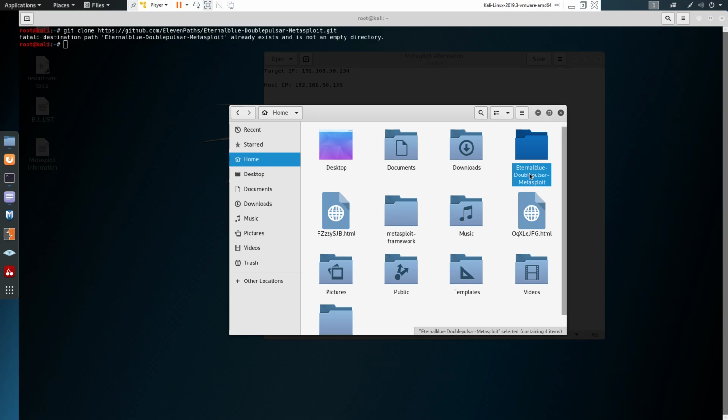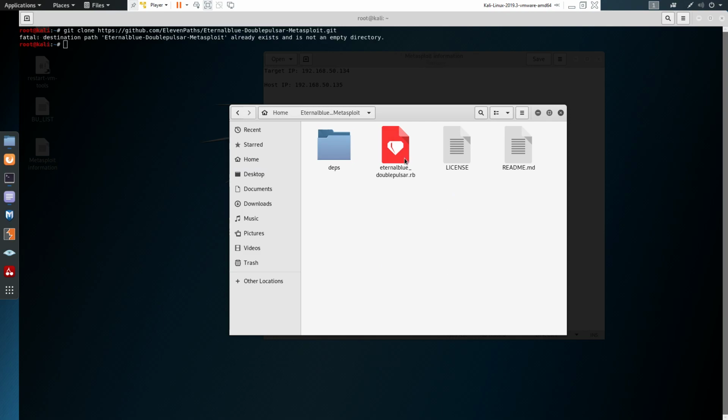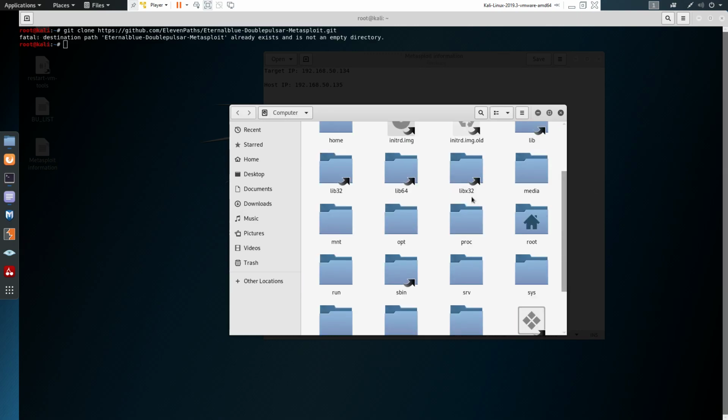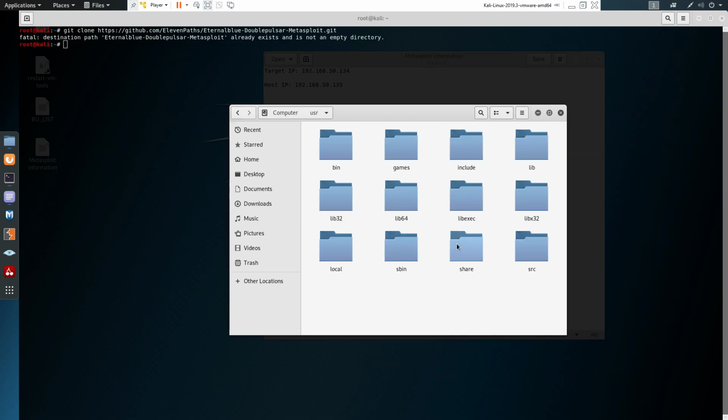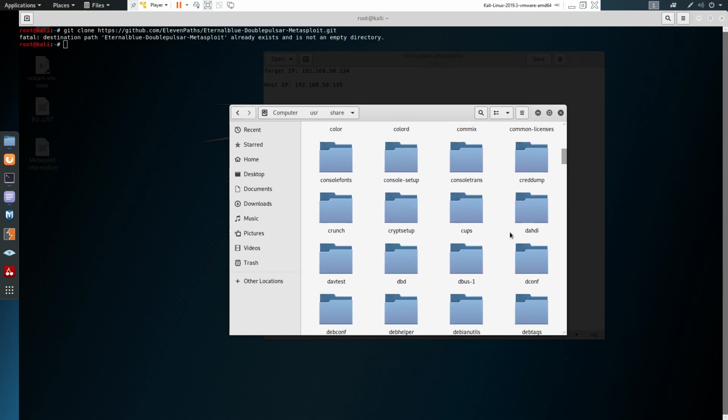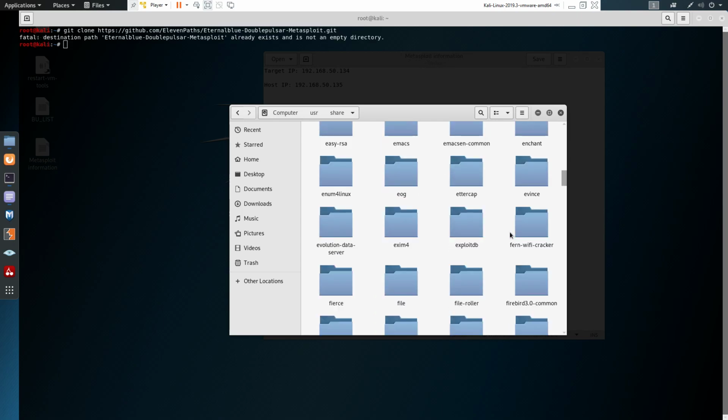In order to find the file, you can quickly go into your home directory. Inside the home directory, look for the Eternal Blue Double Pulsar Metasploit folder. Go into the folder and right click the Eternal Blue Double Pulsar.rb file. It's a Ruby file. Copy the Ruby file and then navigate to your root folder. Once inside your root folder, there will be a user folder, a share folder. Navigate down to the Metasploit framework folder. It should be down by M.